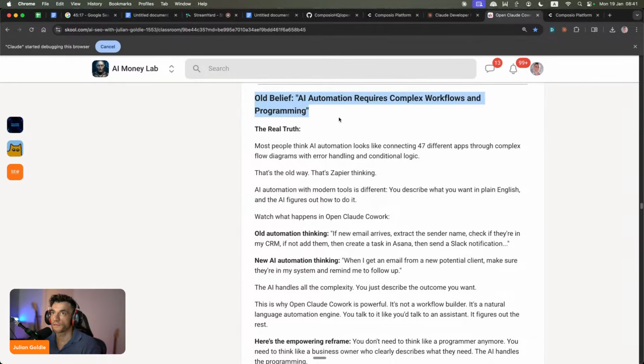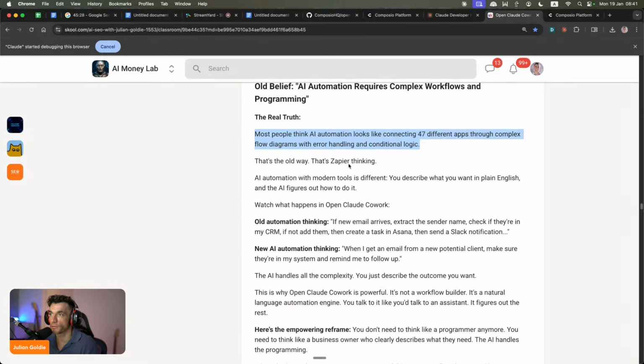Now, the old belief with AI was that people would think, okay, AI automation requires complex workflows and programming. The real truth here is that most people think AI automation looks like connecting 47 different apps through complex flow diagrams with error handling and conditional logic. That's really the old way, right? That's the Zapier thinking. AI automation with these tools is different, because you describe what you want in plain English, and the AI figures out how to do it.